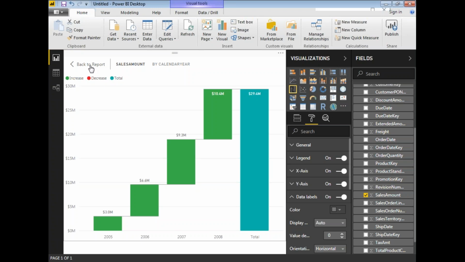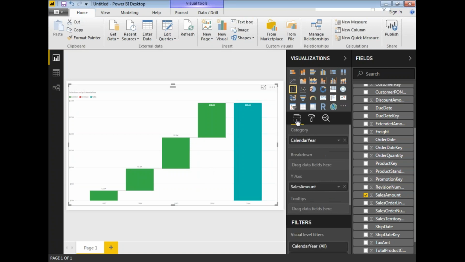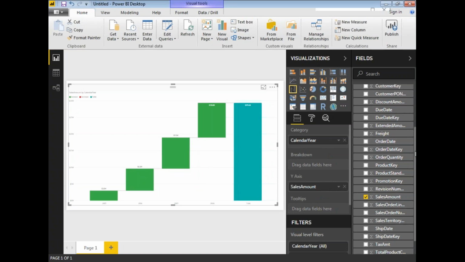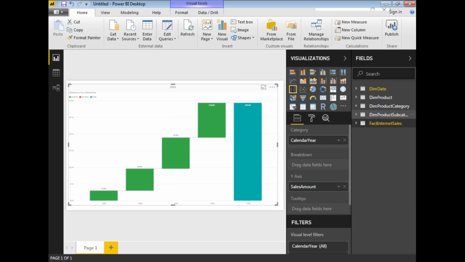Now let me go back to the report. See, this is without breakdown. Now I am planning to add either product category or product subcategory to see the data in a breakdown manner. So now let me go to the DimProductCategory table. Let me add English Product Name to the breakdown.